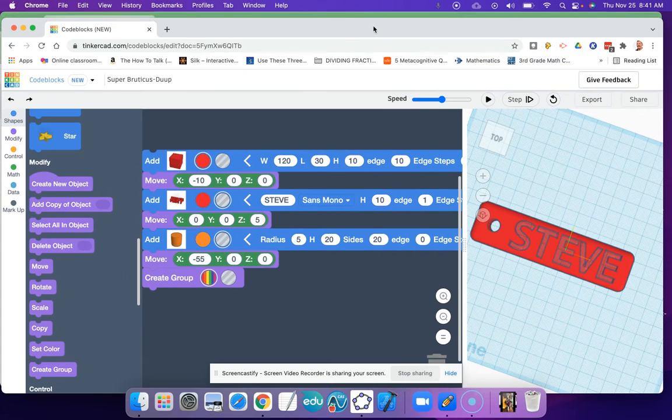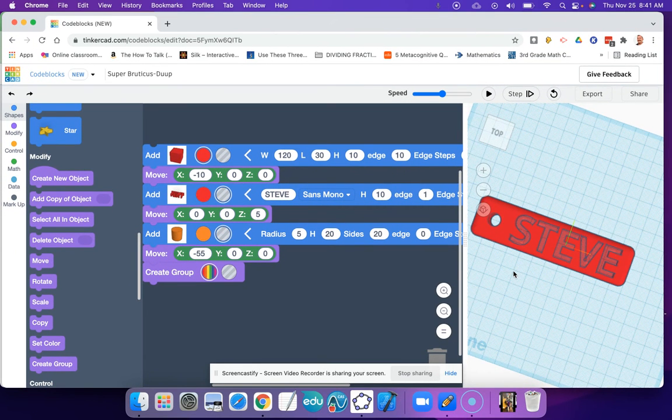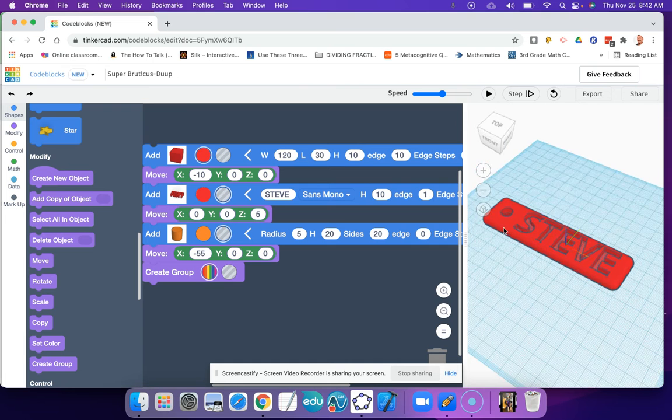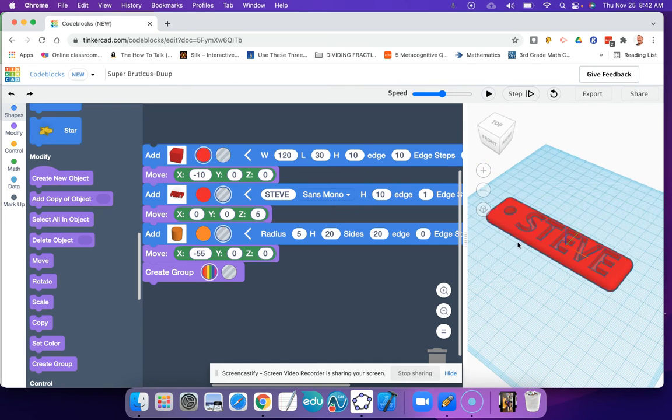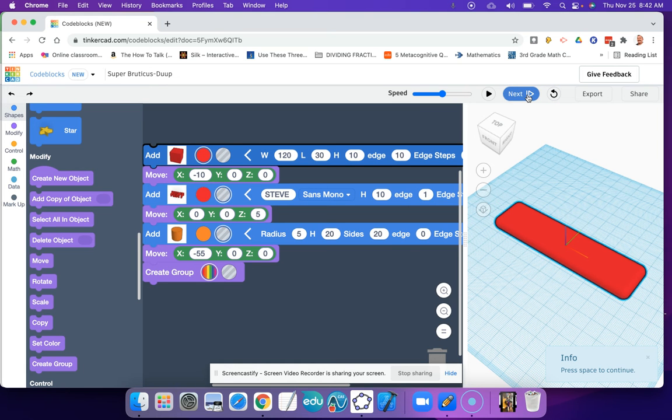Hey everyone, so let me walk you guys through how to make a keychain in Tinkercad. There are three main parts to this. There's the box, which serves as the base. So there's my box, and notice the edges are rounded, and it's moved slightly to the left.